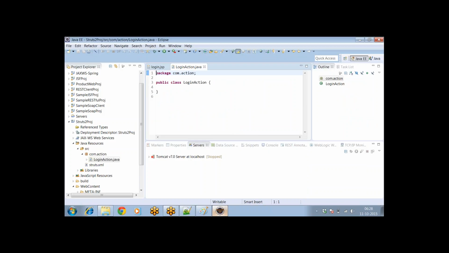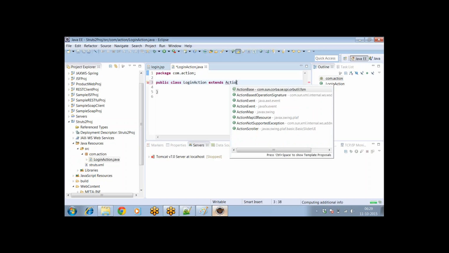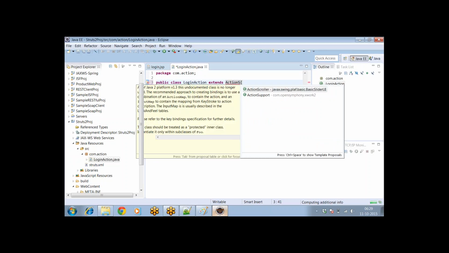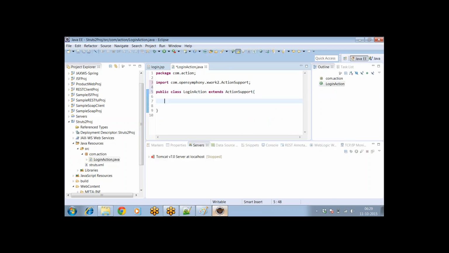Now this is just a normal Java class. So how to make it an action class? If you want to make this class an action class, then you have to make this class extends ActionSupport. Action extends ActionSupport. So ActionSupport is a predefined class.